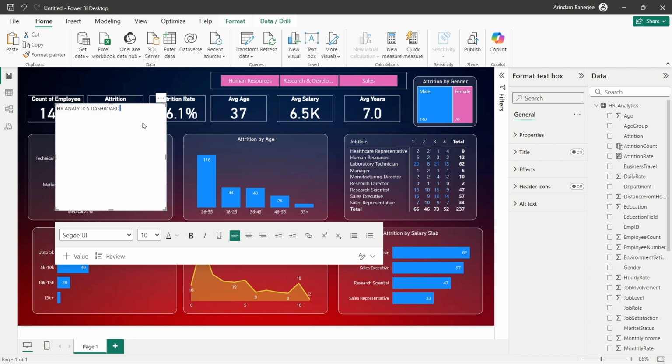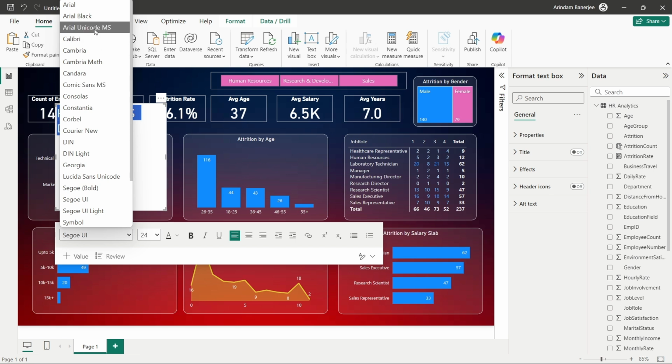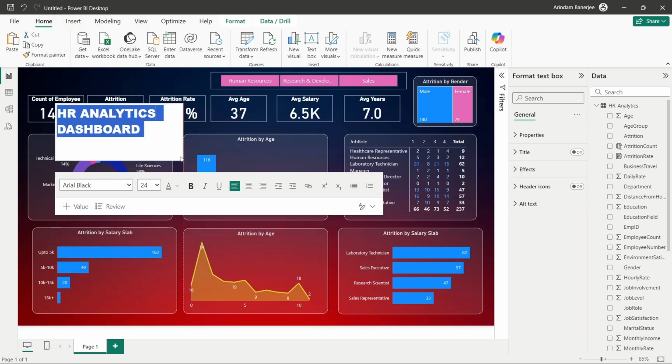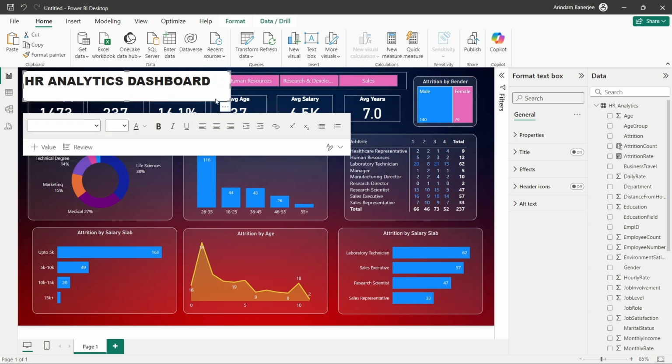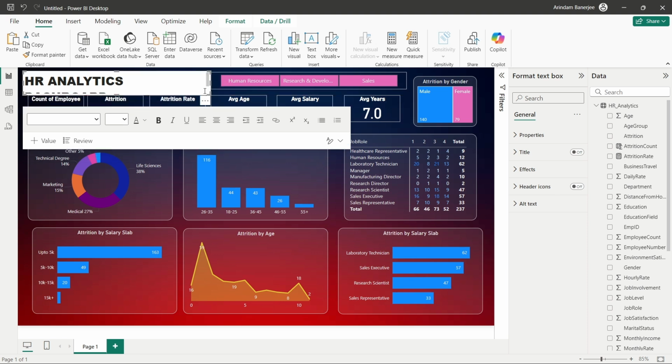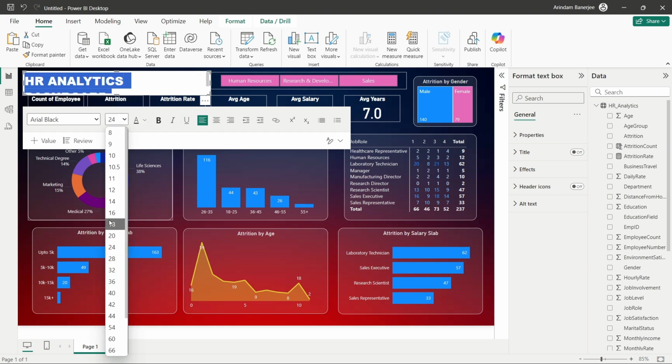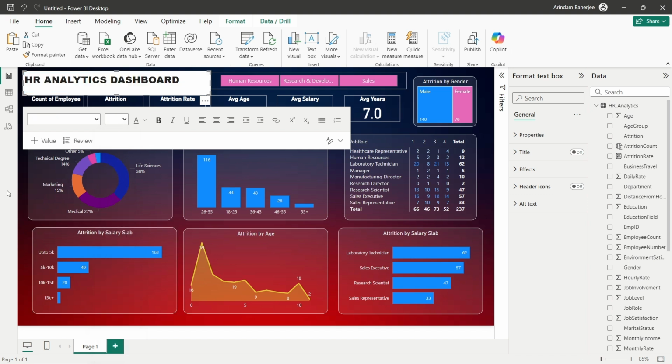Now choose the entire thing, Control A, then increase the size up to, let's say, 24. Then you can change the font to, let's say, Arial Black. I need to drag it over here. And resize it accordingly. So 24 is, need to take some smaller values. 20 looks good.